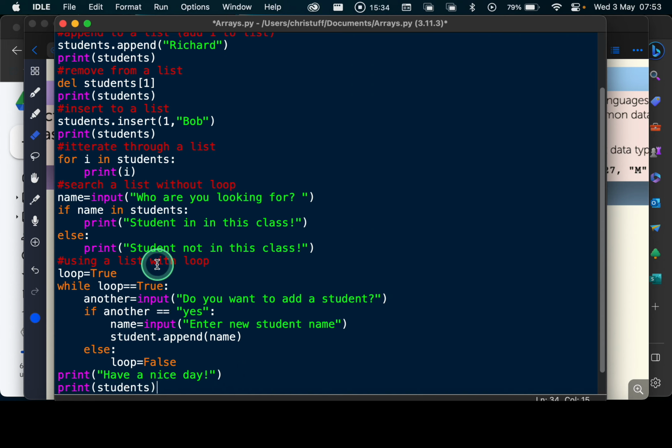students. Okay, so if I run this, it should ask me if I want to add another student, and if I say yes, it should allow me to enter the student's name, and then it will add it to the list, and then it will ask me if I want to add another student. It will keep doing that until I say no, then it will say have a nice day and then print the list off.